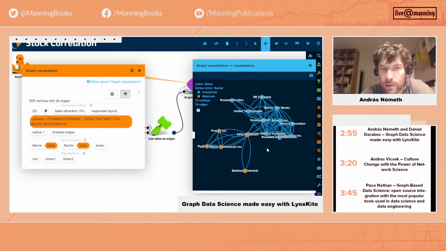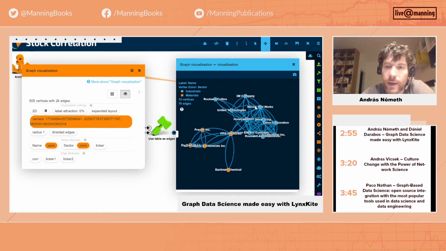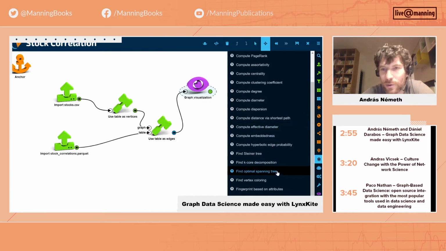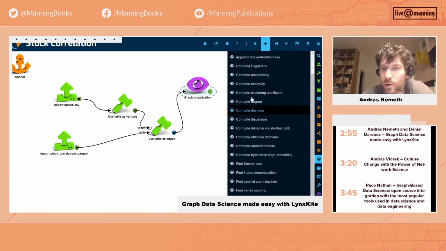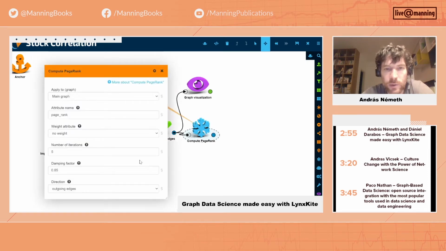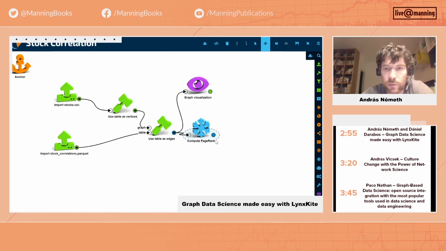Let me apply my center selection so that the system remembers that I want these three vertices to be used for neighbor selection. And let's try to add something like a graph metric. We can ask Lynx to compute the importance of the different vertices based on just graph structure. We can use just the most well-known one. We have quite a lot of graph algorithms available, but let's just go with PageRank for now. I'm connecting the graph. I could set up some parameters, but for now the defaults are perfectly fine. This is usually the case.